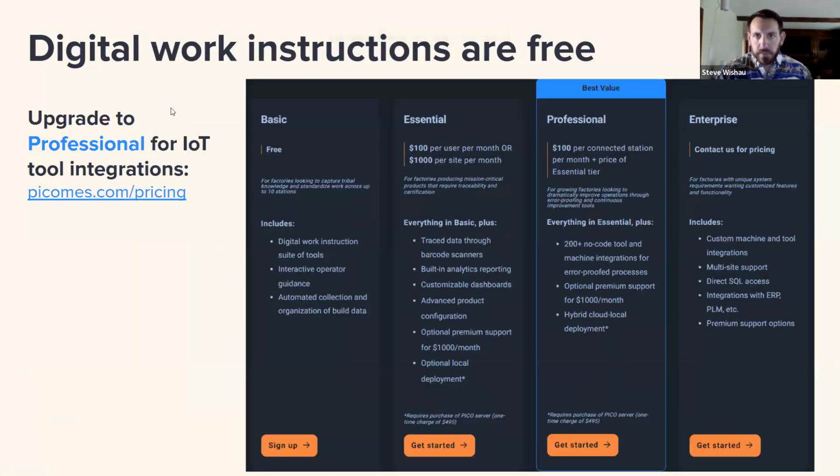Digital work instructions are free. We gave them away for free to start capturing that manual work content: here are my instructions, here is my worker guidance. From there, we can layer on digital tools to connect information. In this case, we're bringing in information from equipment, which is a connected station. For $100 a month for each of those automated work cells, we can start connecting that information back to the high-level information associated with all of the manual stations.